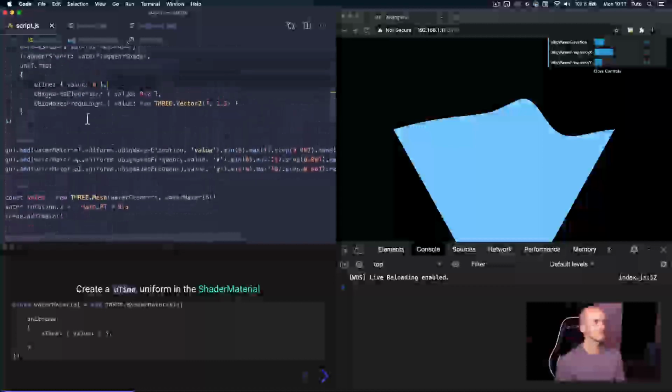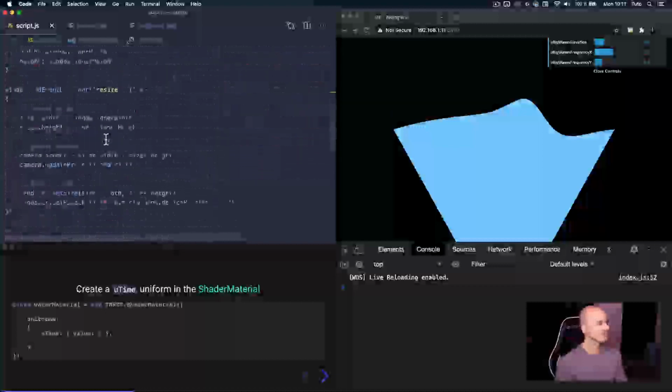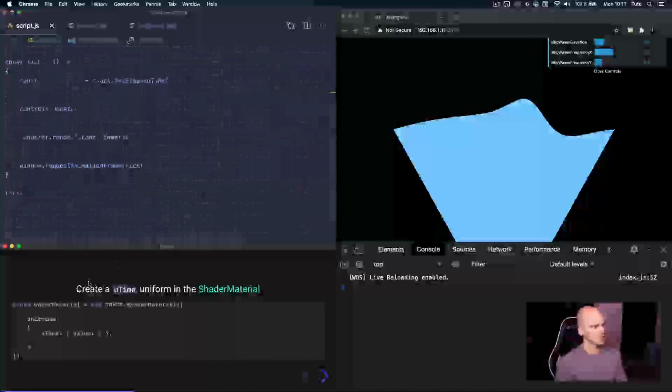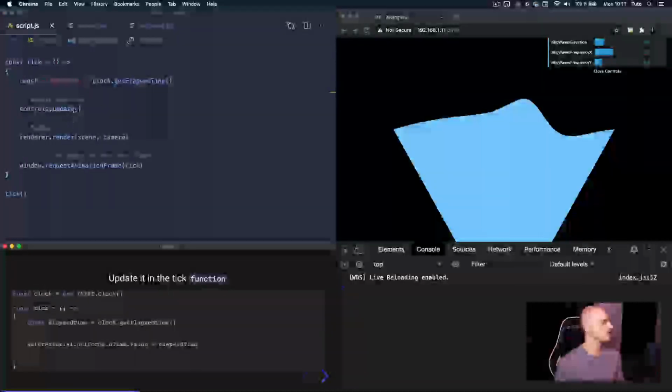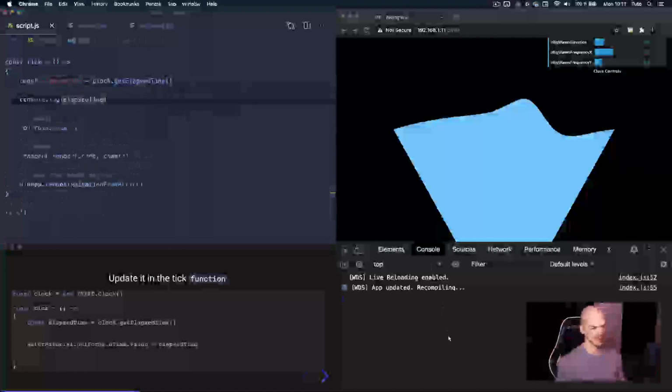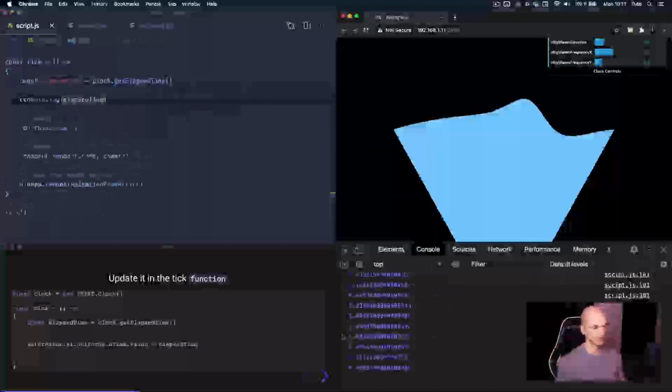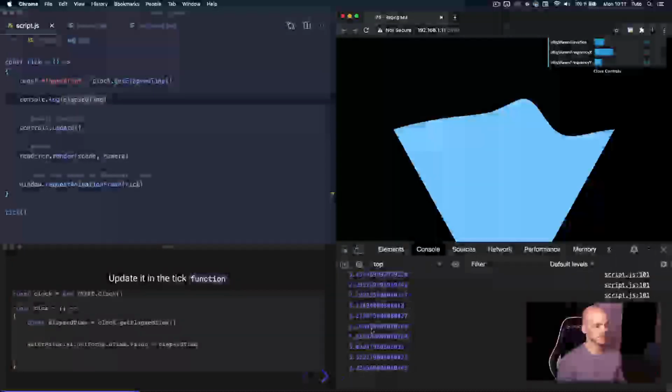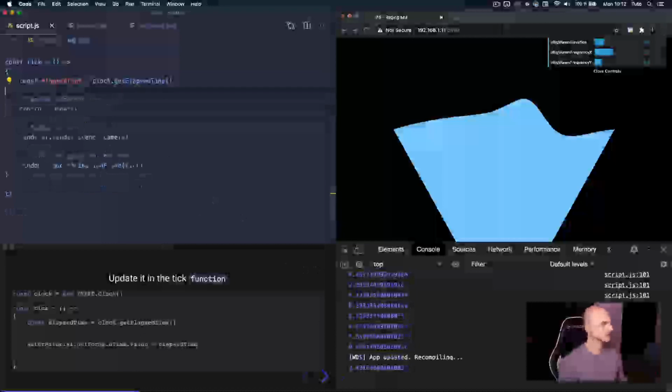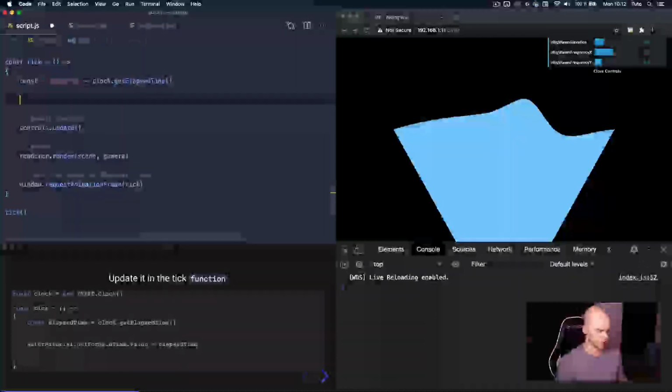All right, great. We are going to use it at multiple positions, you will see. Then you have to update it inside the tick function. We already have the elapsed time, as I can just show you in the console. It's just the seconds that passed since we reloaded the page. All right, good. So I can remove it and I can just update it.